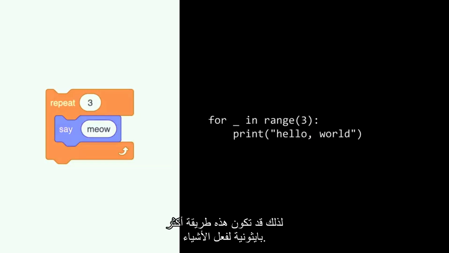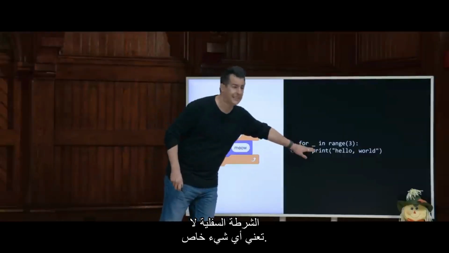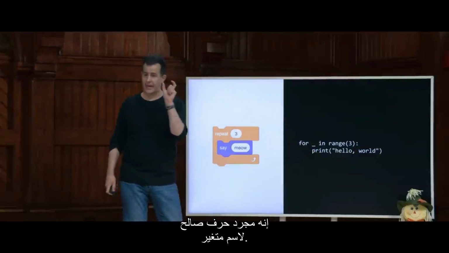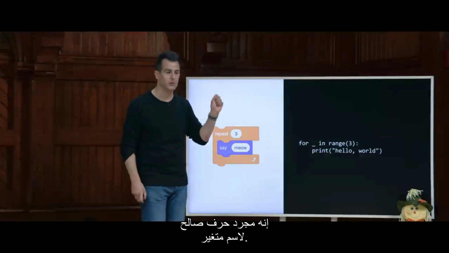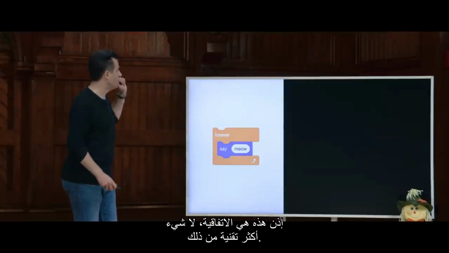So that might be an even more Pythonic way of doing things, but if you're more comfortable seeing the I and using the variable more explicitly, that's fine. Underscore does not mean anything special. It's just a valid character for a variable name. So this is convention, nothing more technical than that.